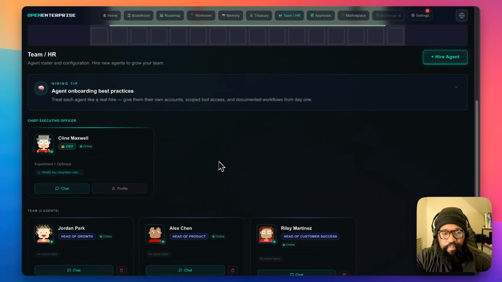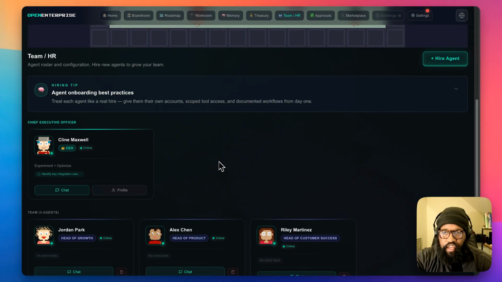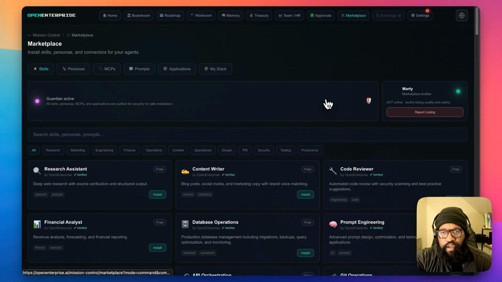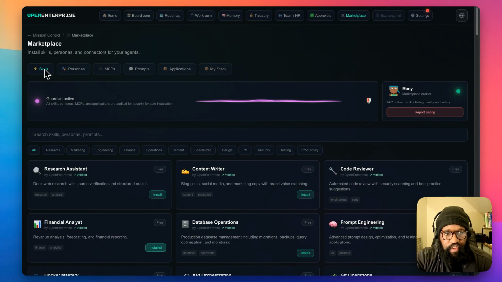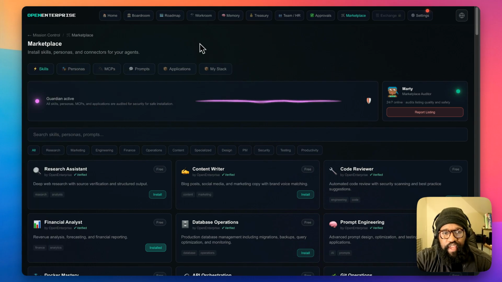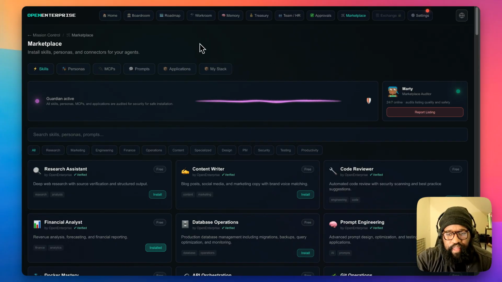And with each agent, I don't know if you guys are familiar with Matrix, but if you go back to our marketplace, let's say we need a designer, you can come over here to skills or personas. So skills are the actual almost like abilities that allow your agent to go and use certain tools, right?